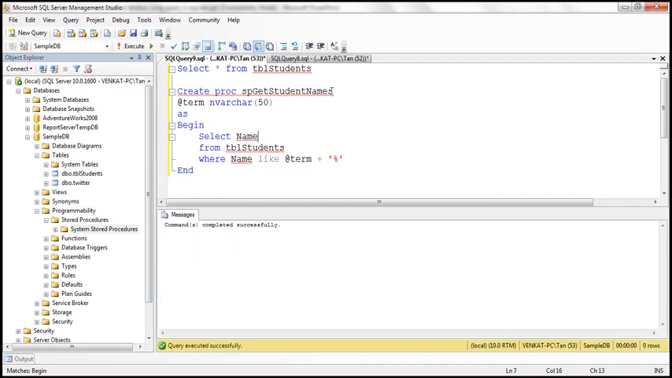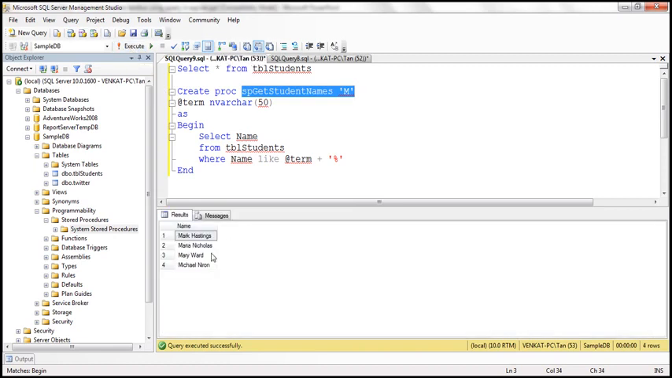Now for example, if we pass the letter M to the stored procedure, then this stored procedure should return us all the student names that start with the letter M. So what's going on here? This M, whatever we type here, will be passed to this parameter. And look at this, here we are retrieving all the name column values from the tblStudents table, where name like @term. So in this case, like M percentage. So give me all the student names that start with the letter M.